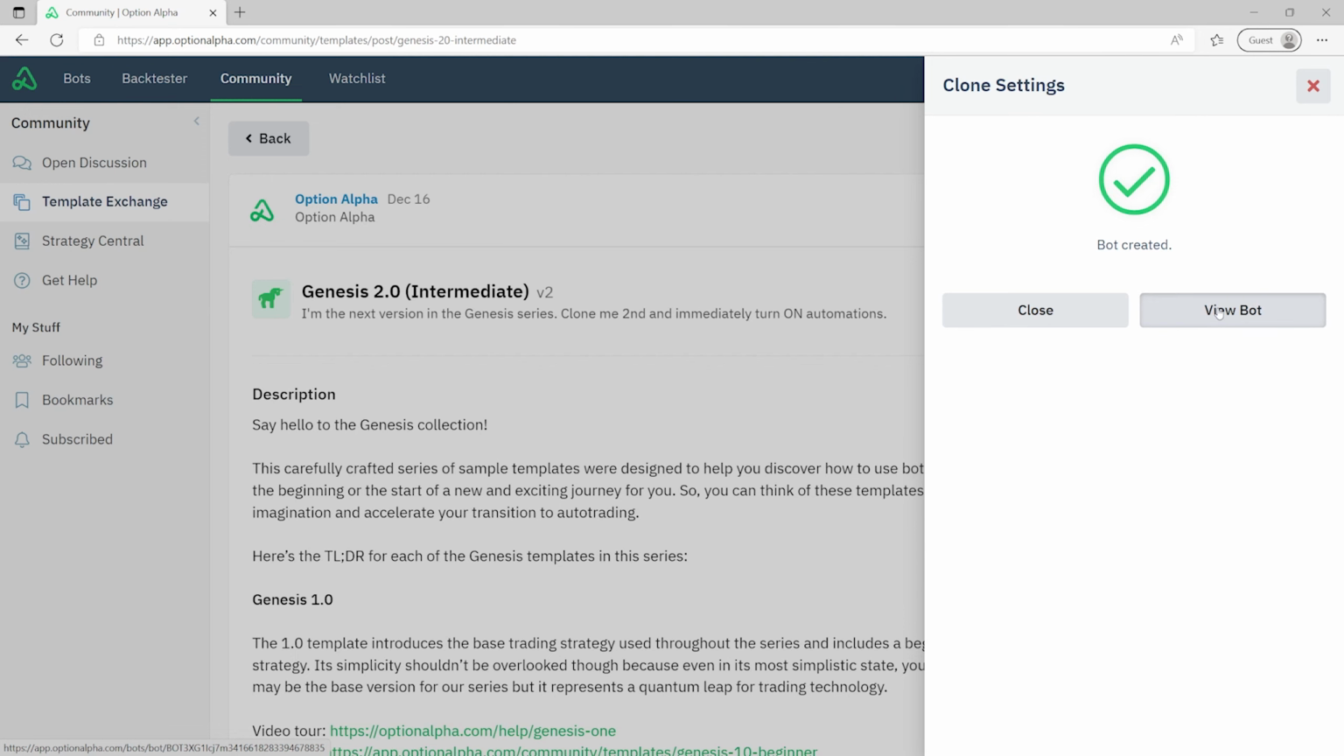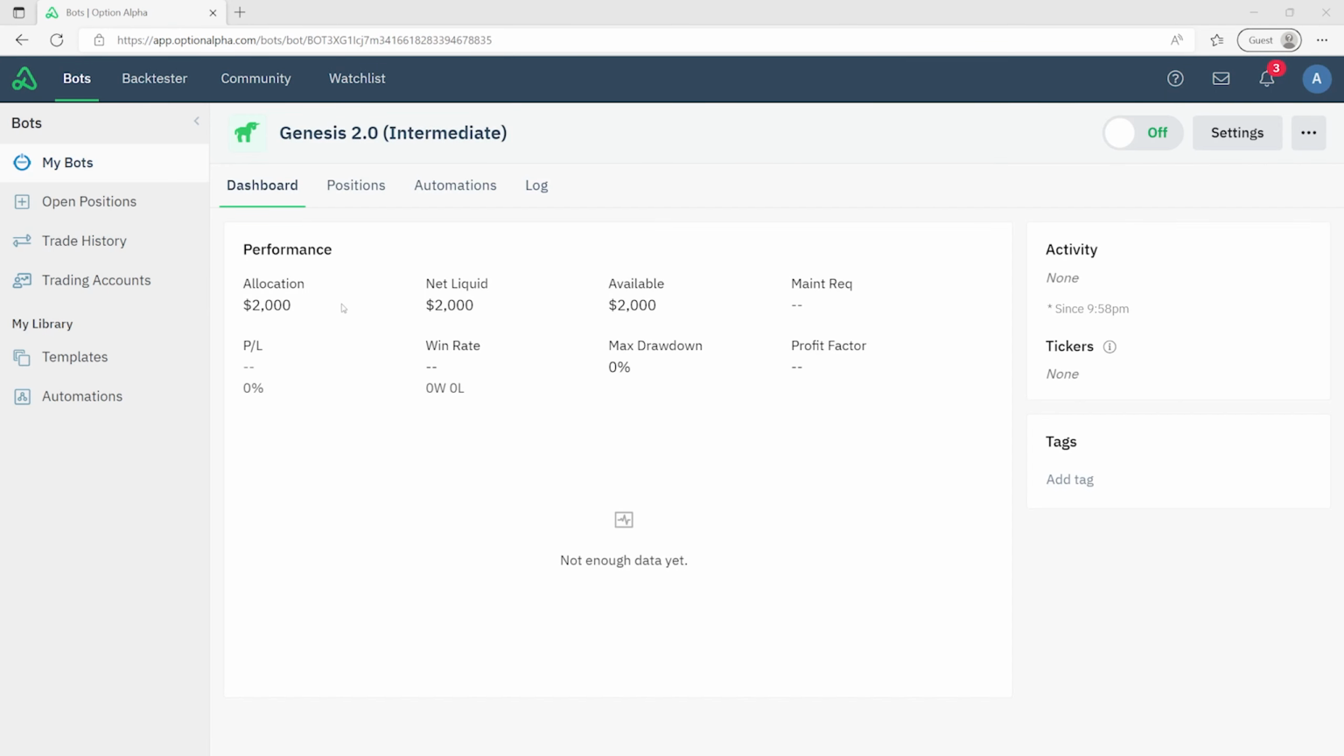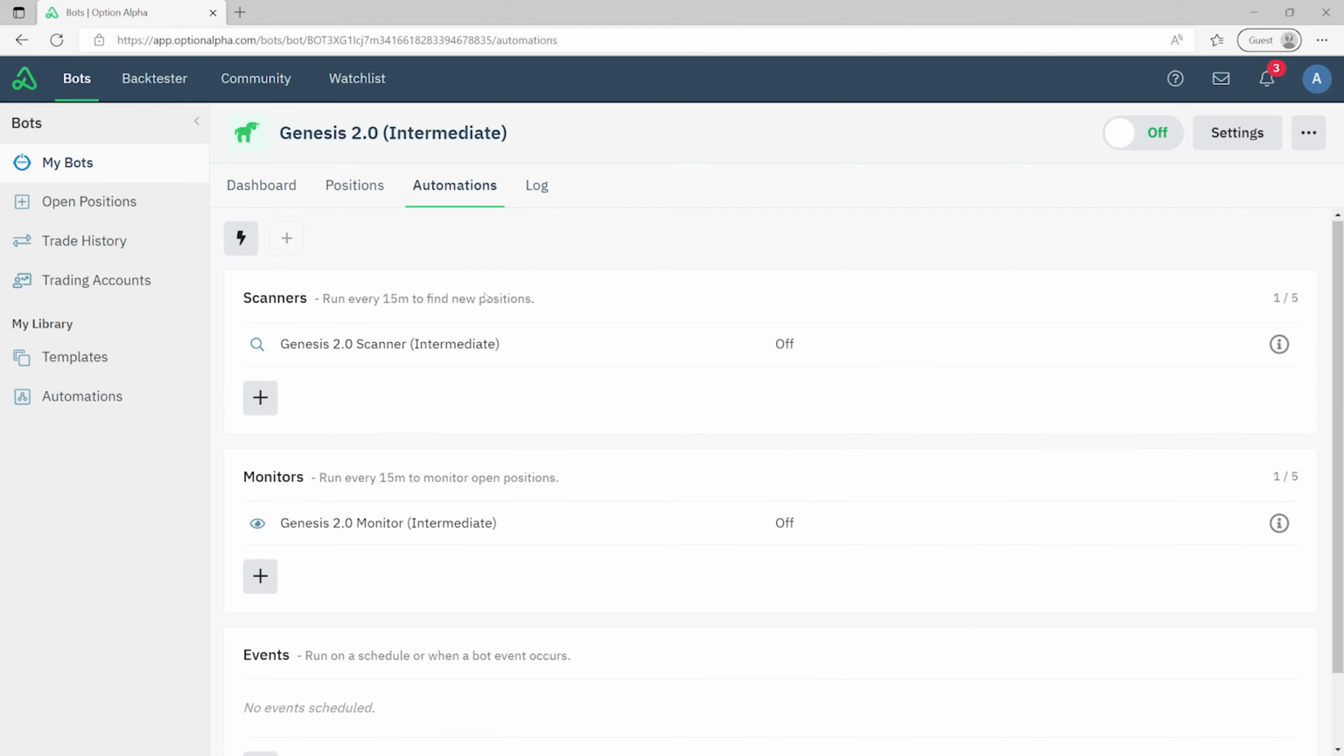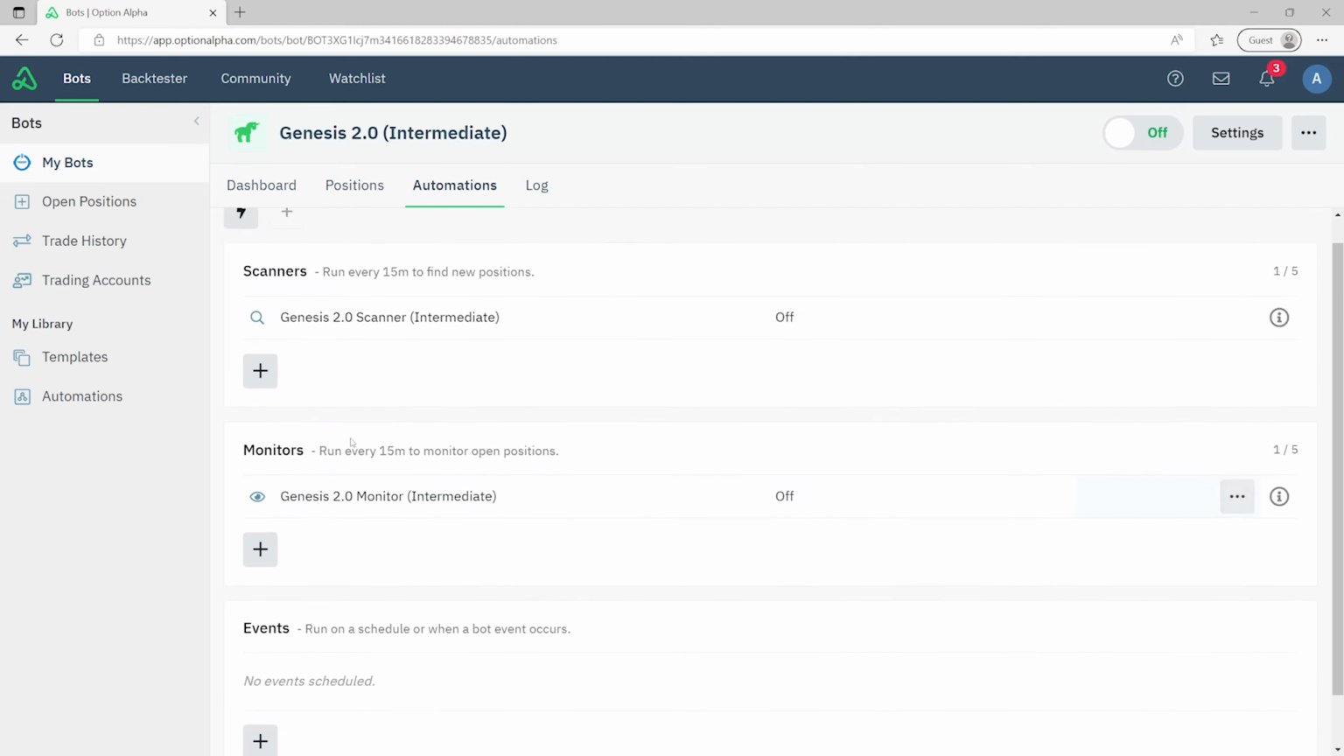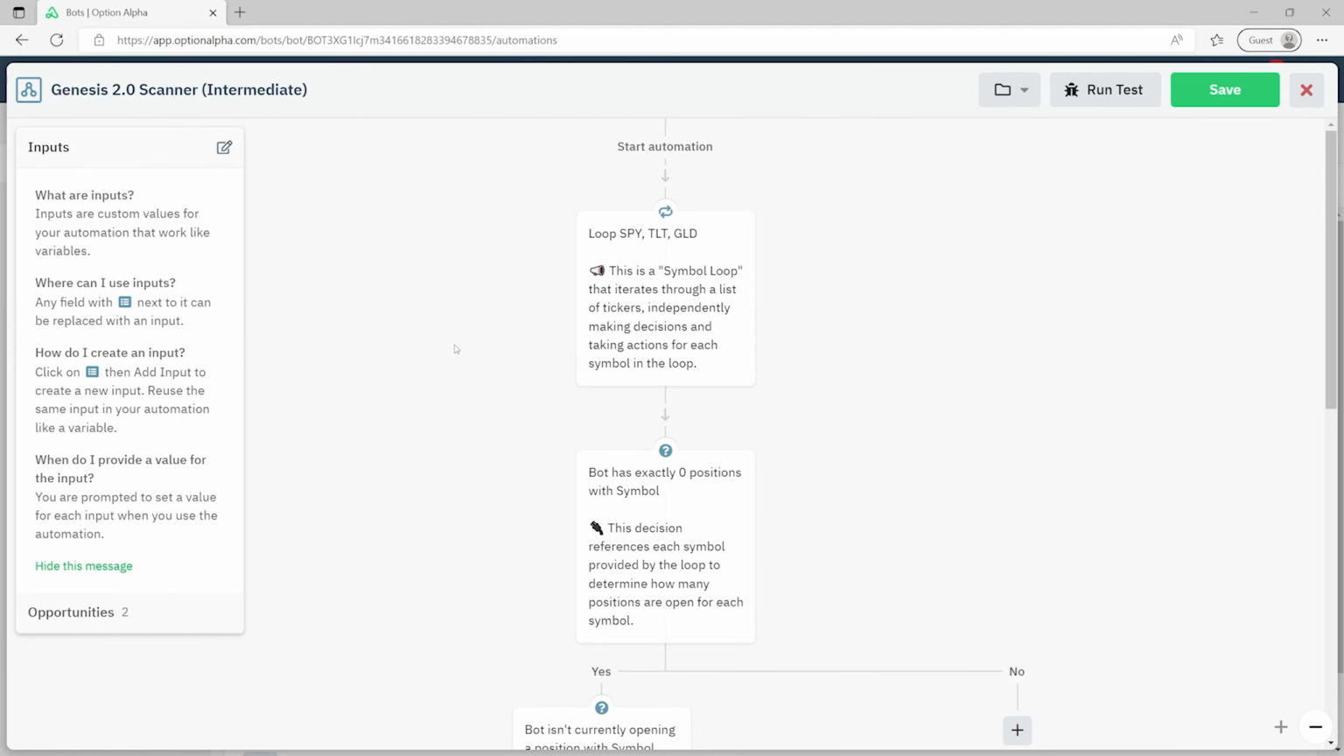and then let's click on view bot. Now what we want to do is come over to automations and see how this bot is put together. You can see that we have 1 scanner and we have 1 monitor. So let's click in on this scanner and see they have this as a title, and then this automation we have it loop through SPY, TLT, and GLD.